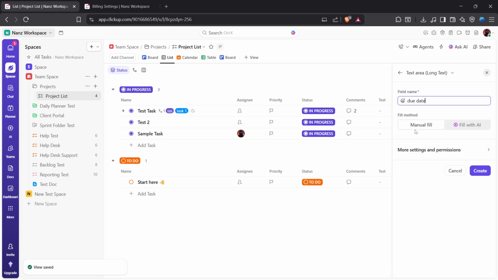This is the column label that shows above your tasks. You can keep it as due date or give it a name that matches your workflow, like schedule or deadline. Clear naming helps everyone on the team understand exactly what this column is for. When you're happy with the name, click Create to add the column to your list.